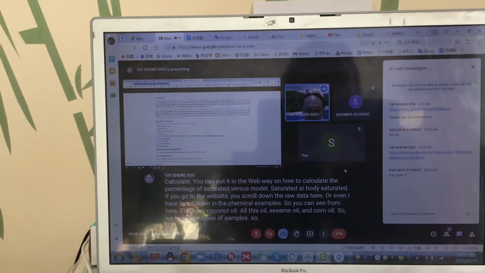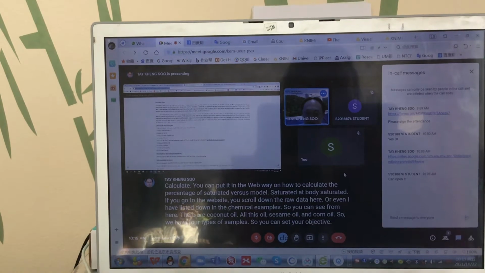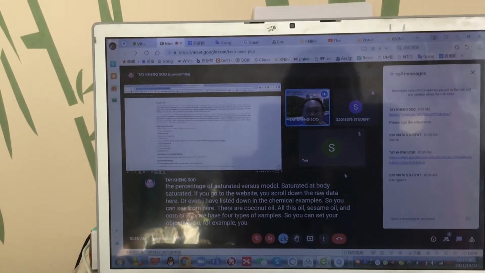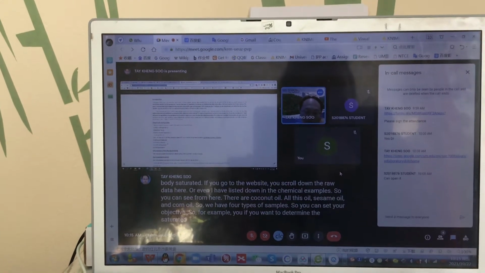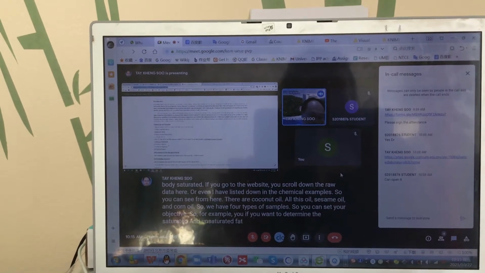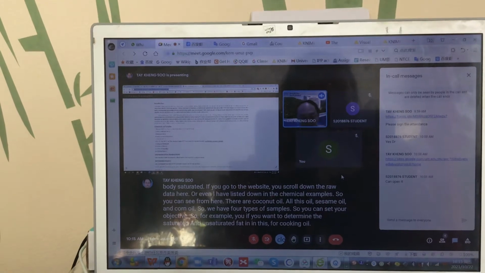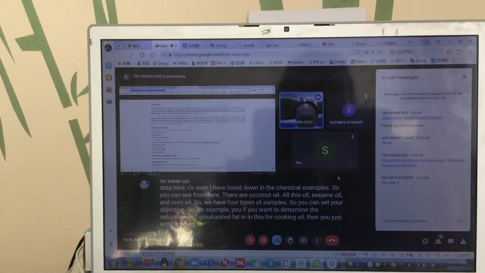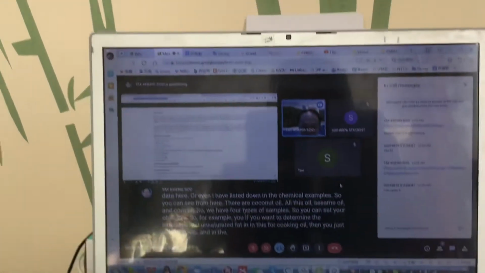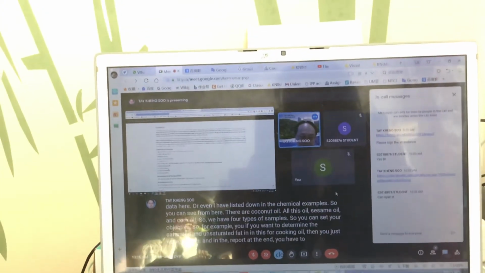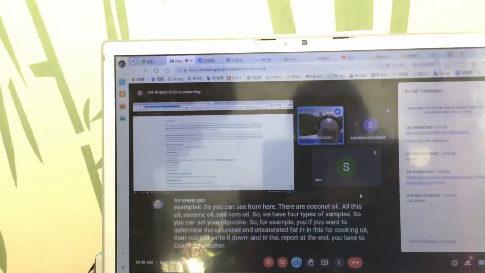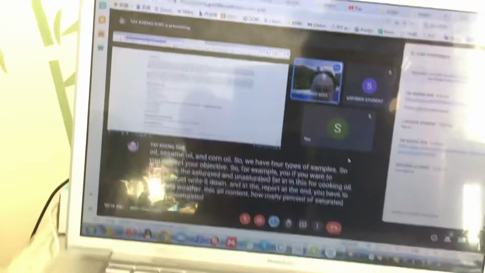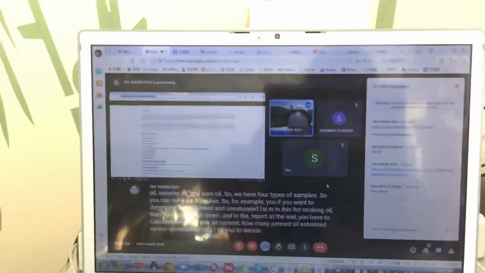So you can set your objective. For example, if you want to determine the saturated and unsaturated fat in these 4 cooking oils, you just write it down, and in the lab report at the end you have to calculate how many percent of saturated versus unsaturated fat each oil contains. I let you decide the objective.